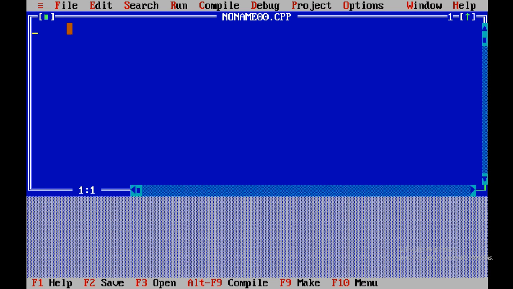So let's now write down our first code. For example, I just want to print simple hi. So it will be hash include. You are aware now that there are two header files, that is iostream and the another one is conio. So we'll write both of them, iostream and conio.h.